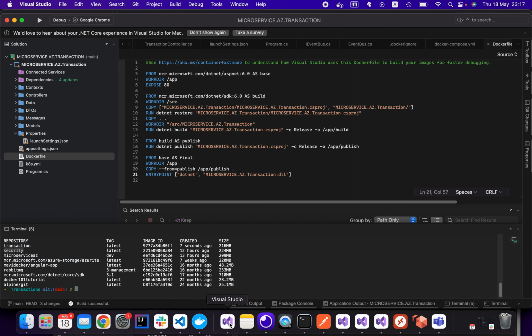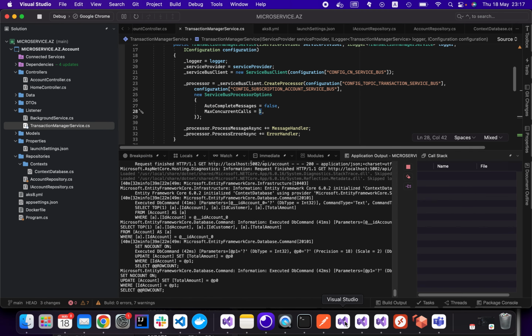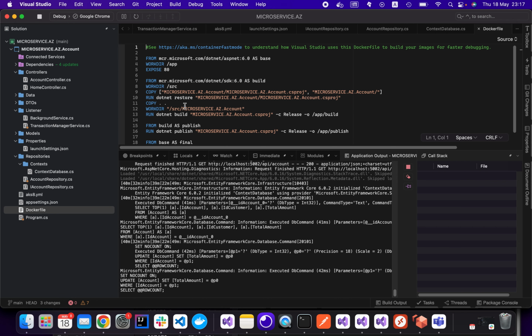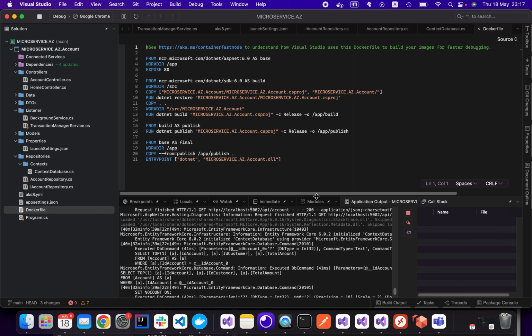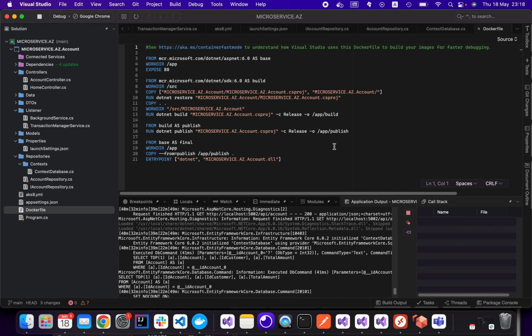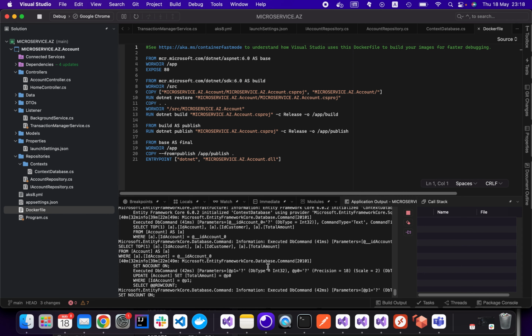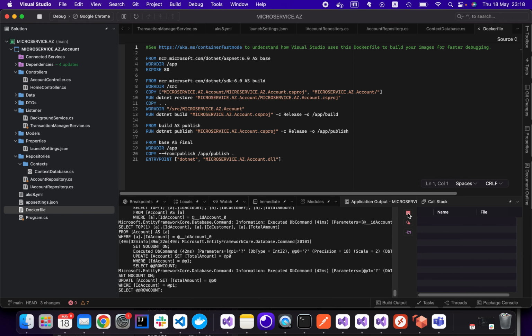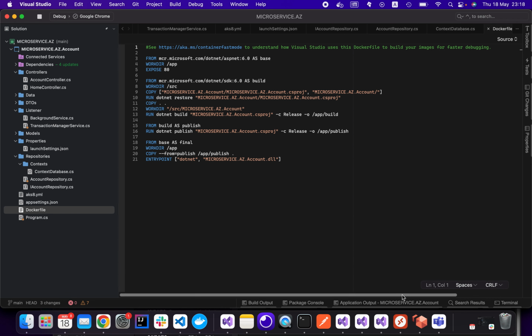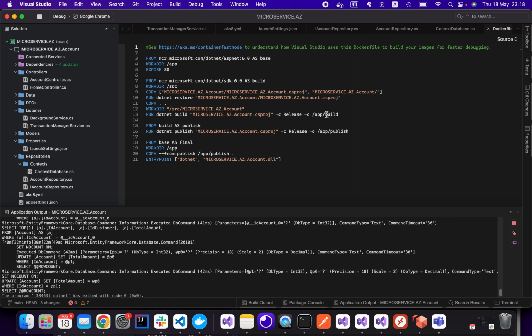This was transaction, account is missing. Let's check the Docker file. Docker file is fine. Let's stop it and let's run the application.